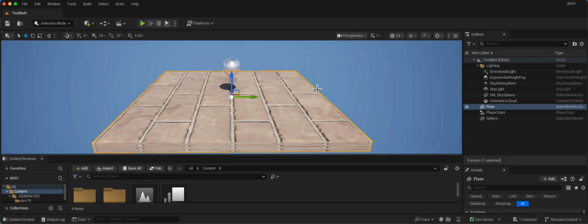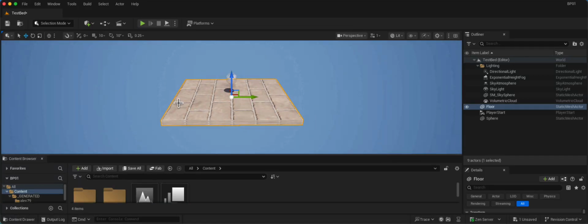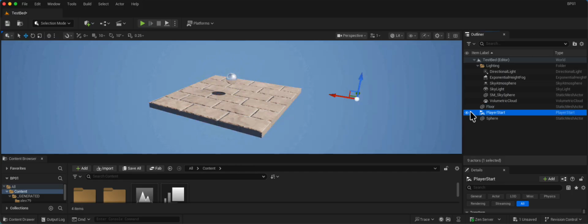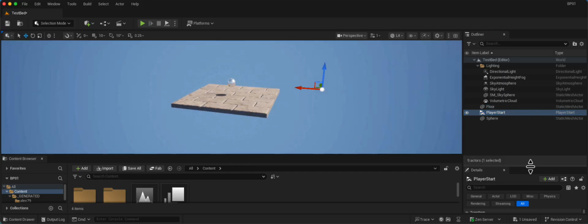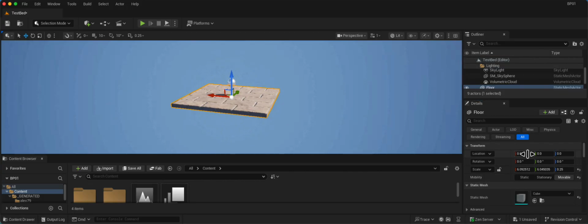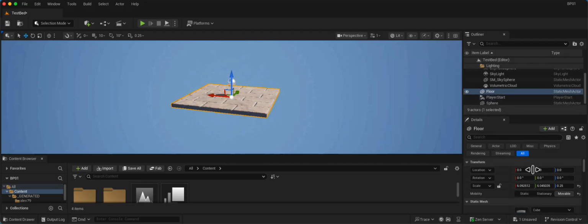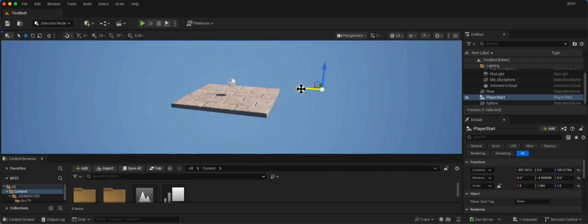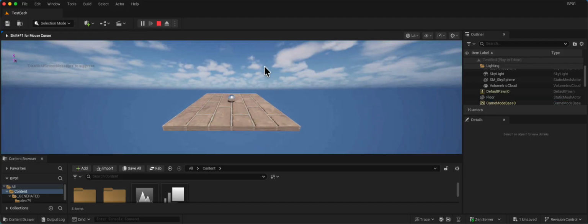All right, so let's go ahead and do a little bit of organizing here. If we find our player start here, notice that its current location is almost at zero. It's zeroed out on this axis, but it's moved in a specific way so that it matches our floor. Now, if your floor isn't at 0, 0, 0, you can just type in 0, 0, 0 here, adjust your player start so that it fits, press play or Option P to check it, and then just see where it's at.